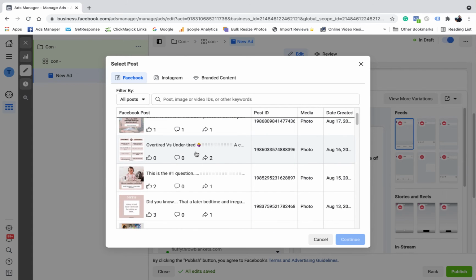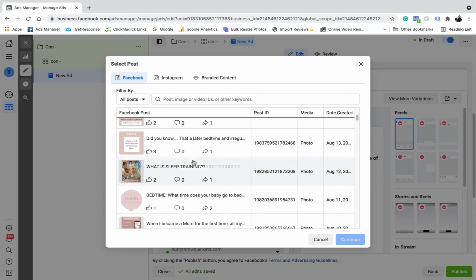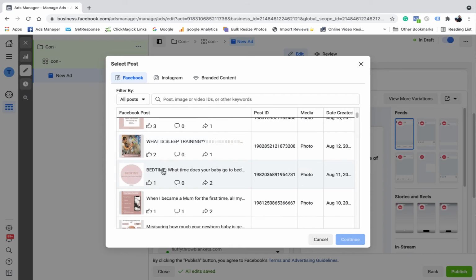So everything that's on your Facebook wall, you can then just run that as an ad. If you've been posting something on your Facebook page and it's got 20 likes and 200 comments and stuff, you're like, I think that might go good in an ad. Then just come through here and just select it.